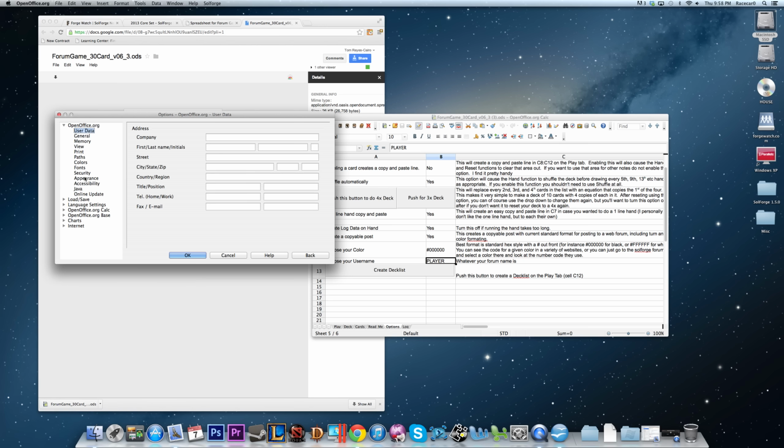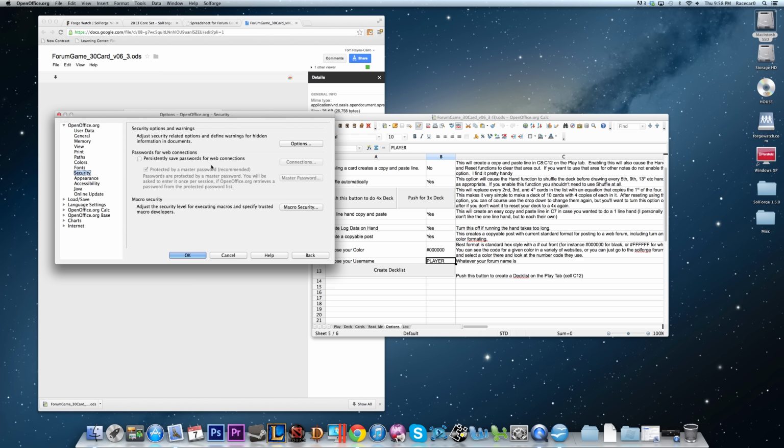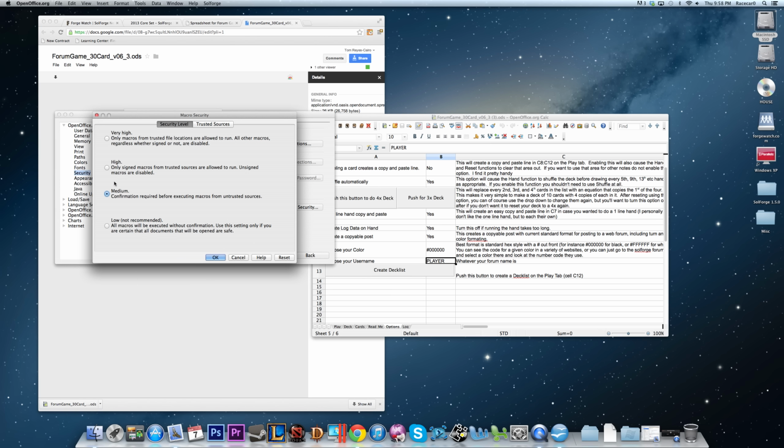But anyway, you want to get to this screen where you can edit the security options, and you can change this macro security. I keep it on medium so that it always asks me, but you can set it to low if you just want it to always allow macros.